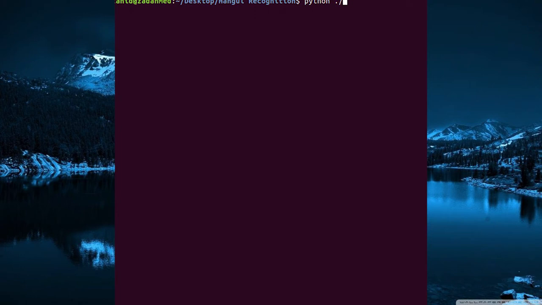Then just run the Python file, specifying the label file location and the font file's location, and once that's done, the script will generate the Hangul images and save them in the output directory.